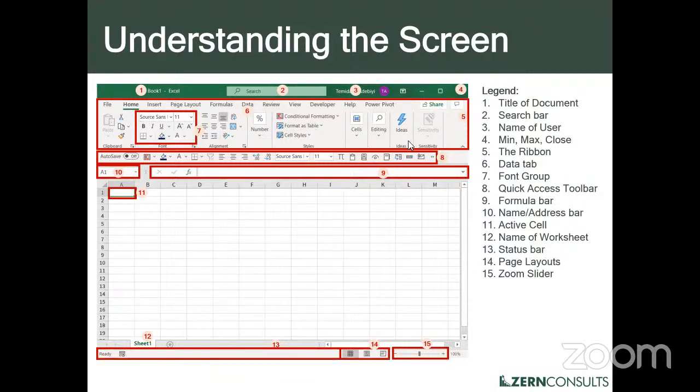I said this is the ribbon, and under the ribbon you have tabs. You have the File tab, the Home tab, Insert, Page Layout, different tabs for different things. Under each tab you have groups. Under Home, for instance, you have Clipboard, Font, Alignment. Under the Insert tab you have different groups like that. Then under each group you have commands, and those commands are the things that you use to trigger things on your worksheet.